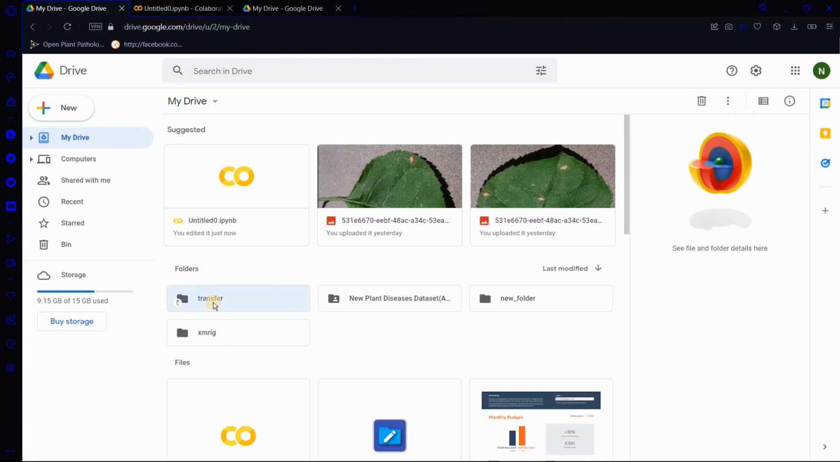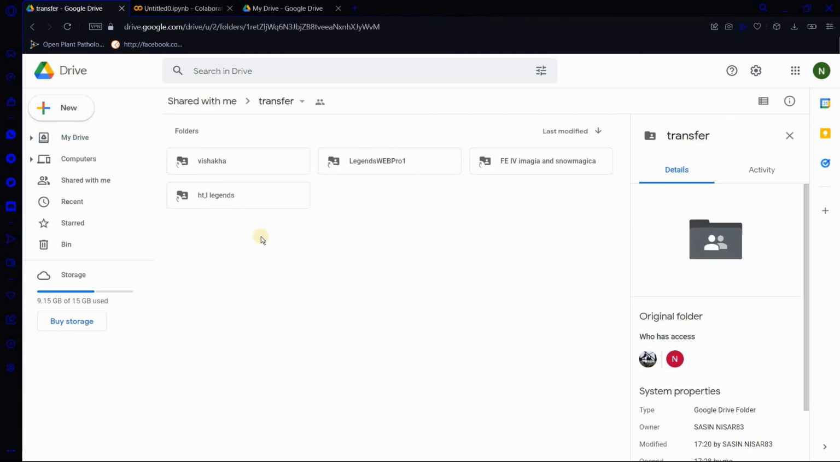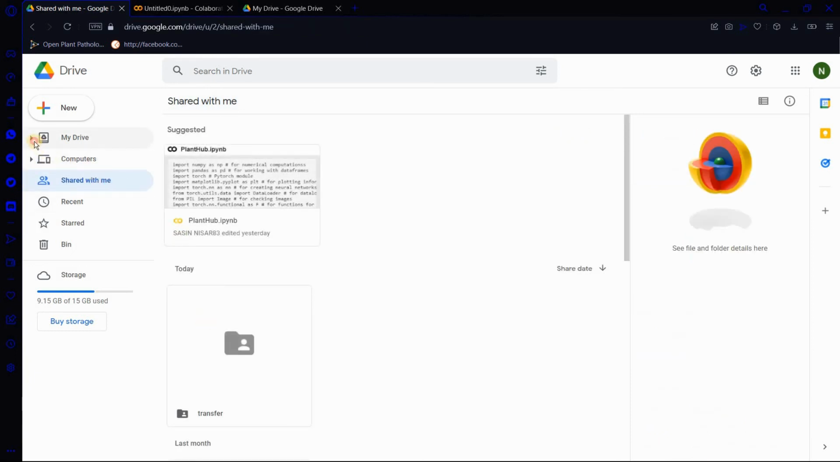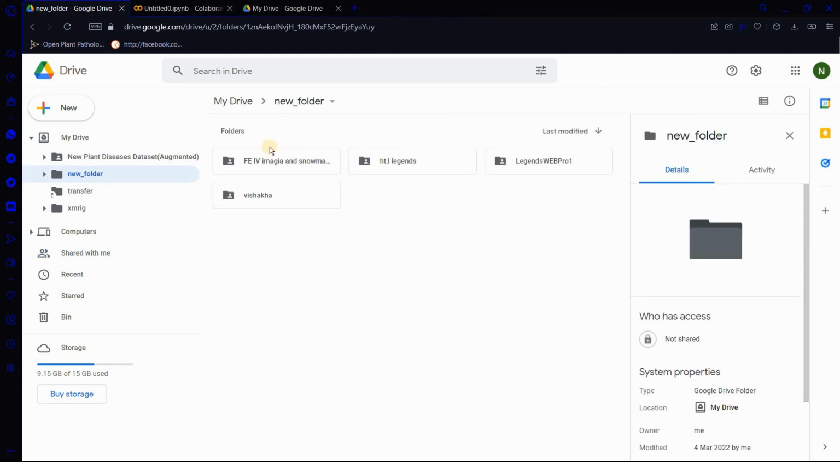Here is the folder which was supposed to be copied. Let's check its content. There were 4 folders which were supposed to be transferred from this transfer folder, which belongs to someone else, to our new folder. You can see that the new folder contains all the folders which belong to the transfer folder.